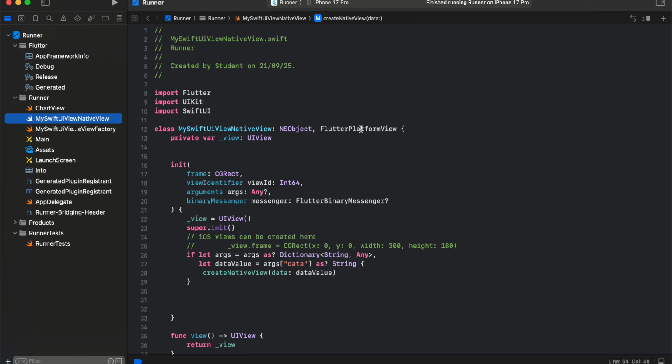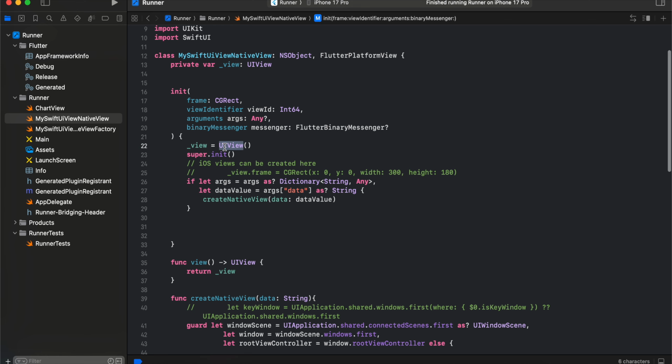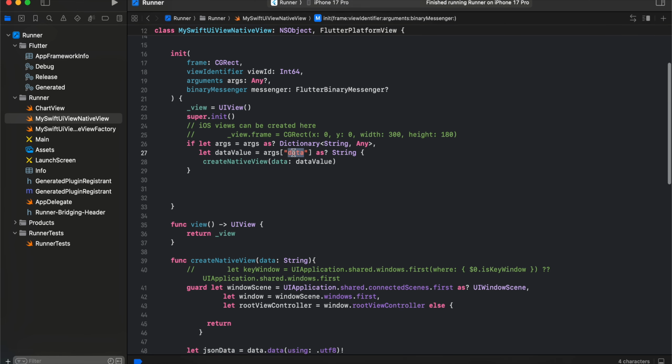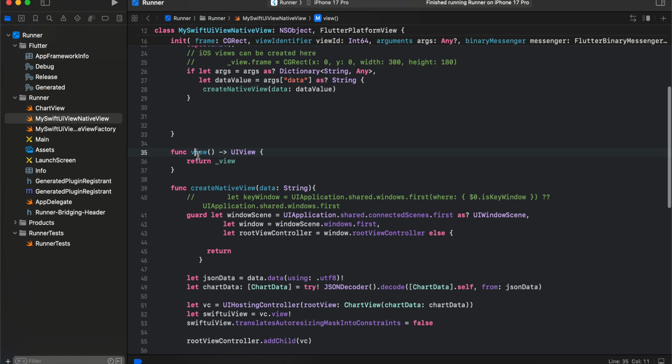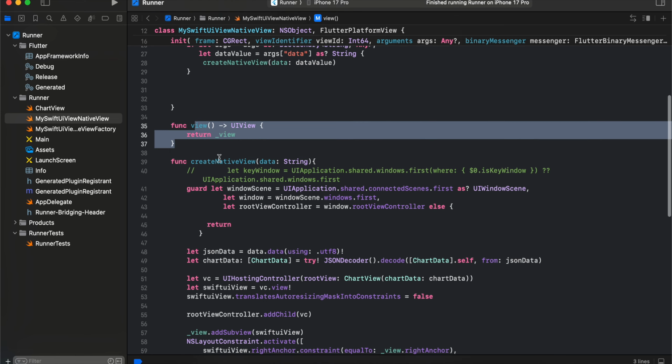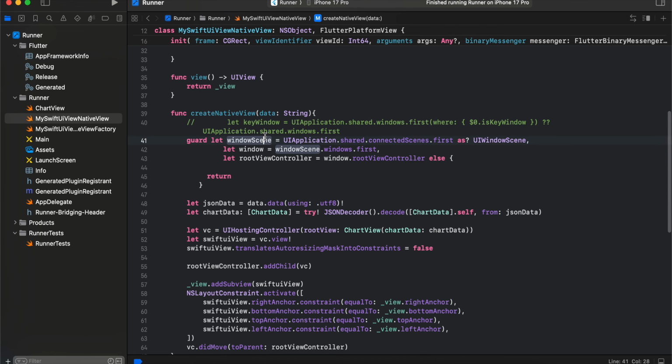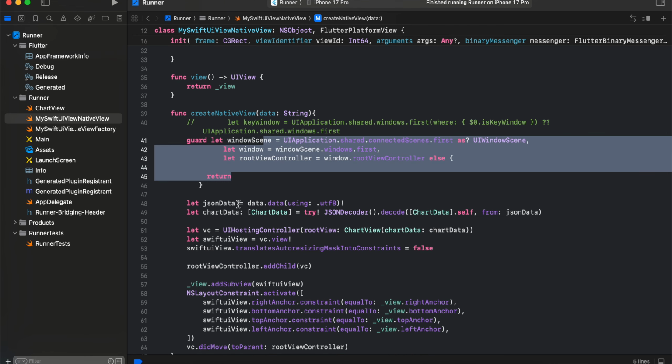So add this import. Here is our Flutter platform view, and here we need to take a parent view. We initialize our parent view as well. So here we get the data from the Flutter side and then we pass it to this particular method, right? And here we just override this method as well. Then inside this particular method we get hold of our root view controller.